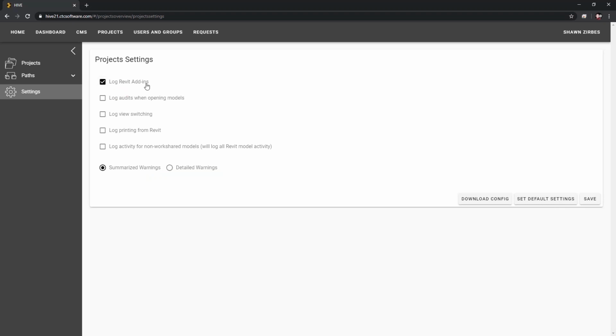I do want to log which Revit add-ins I have installed and are in use on my computers when I have the project activity logger installed. I do like logging when people audit models when they open them. I like to log how fast view switching is. When they access certain views, I like knowing how fast those views regen. Logging printing for me is interesting as well to understand how long those tasks took.